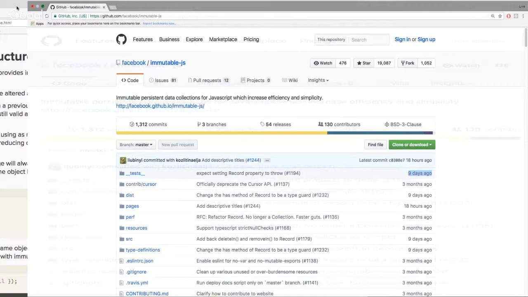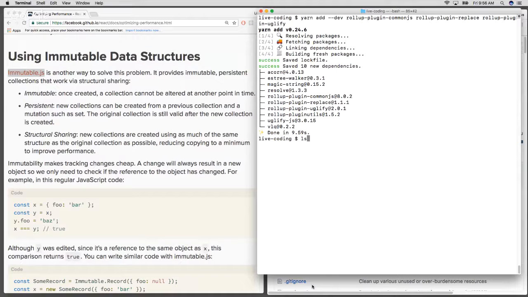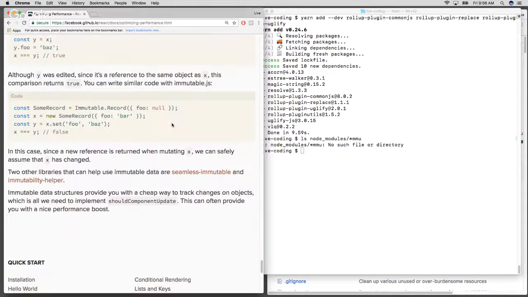Let me see if it's actually installed along with the Create React App. Check node modules. Oops. And then I look for, what is it? Immutable. Nah. So it's not installed by default. I don't know why they didn't put it as a good practice.